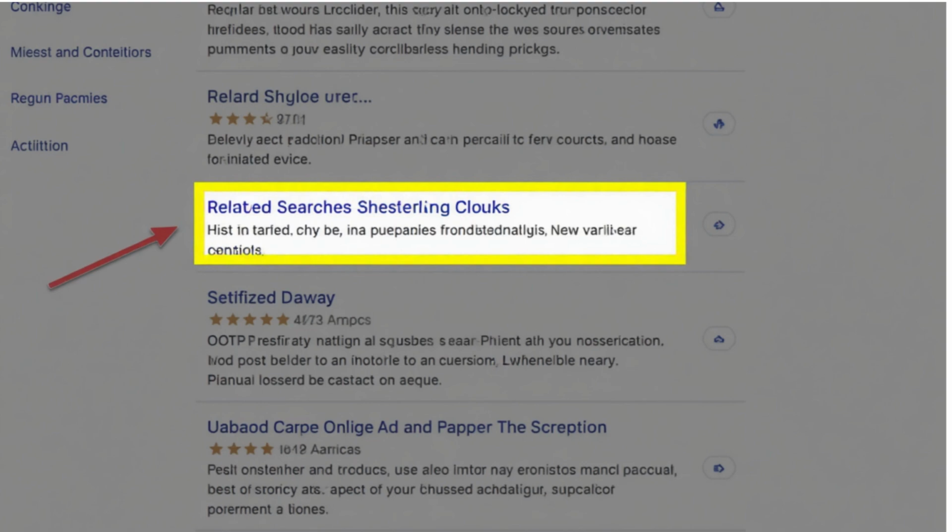Now comes step 3. Use Google related searches. Now scroll to the bottom of Google, you'll find related searches. These are highly relevant keyword ideas. Suppose you searched for keyword research, you may see keyword research tools, keyword research free, keyword research for YouTube, keyword research for beginners. Write them down. These keywords are extremely useful.